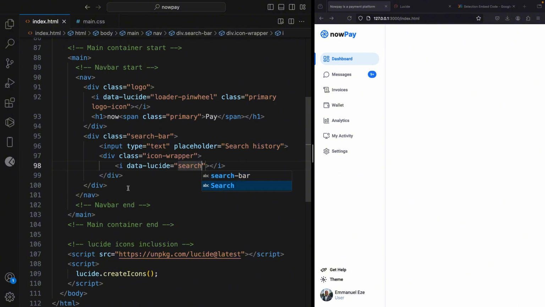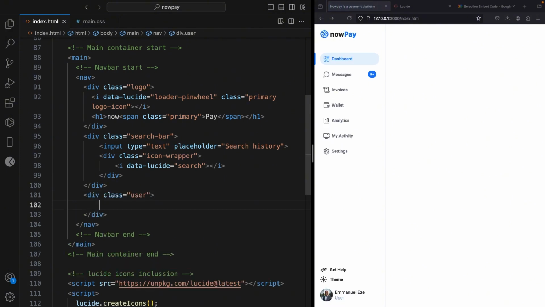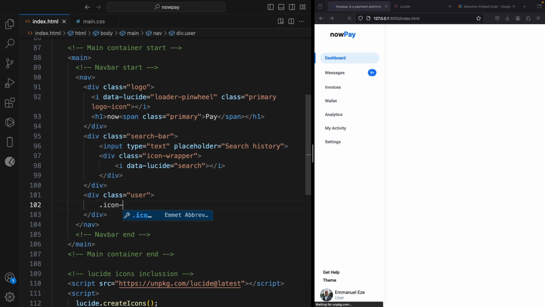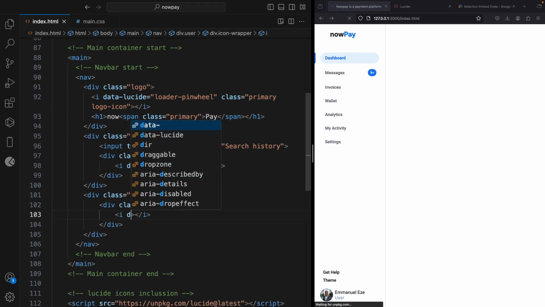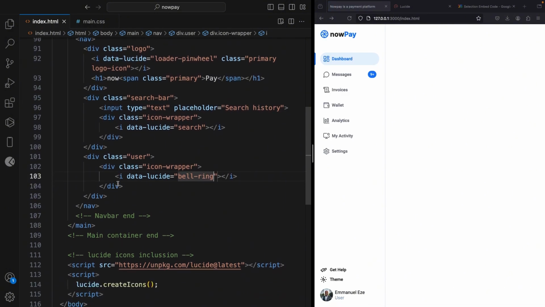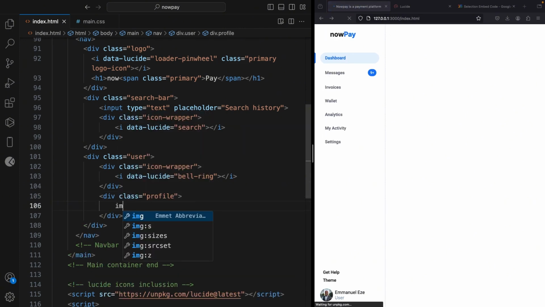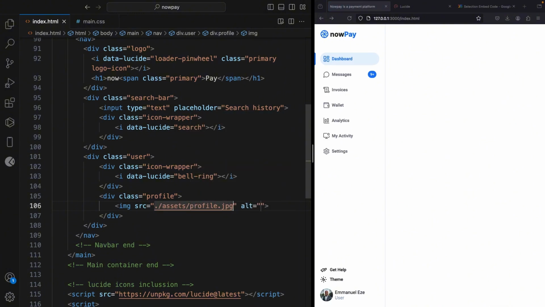So after the search bar, let's come down here and let's create a user again. Okay, so for this user, I'm going to create an icon wrapper. So here is going to contain data. Let's call it bell ring. So for this bell ring, that is it. And next, let's create a profile. So within this profile, we create img and go to assets and search for profile and add it.